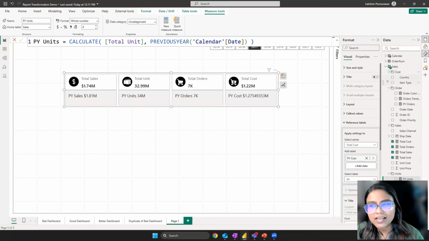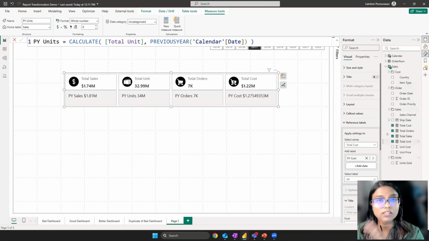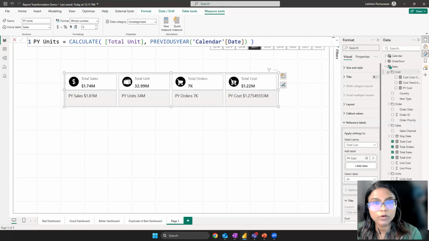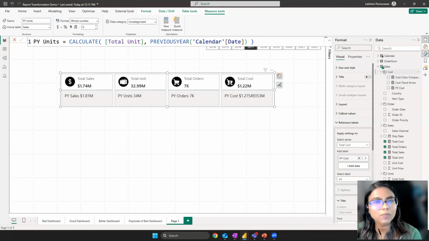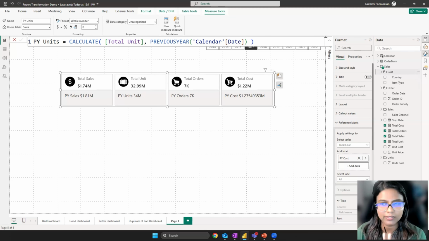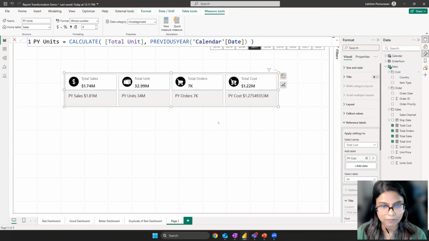One more quick thing to note, you see how I've organized all my measures. It's always suggested to have a separate measure table. If you do not want to create an extra table, you can have display folders. You see how all my cost related measures are put in this particular folder. So use display folder as a quick tip, makes work very, very easy.